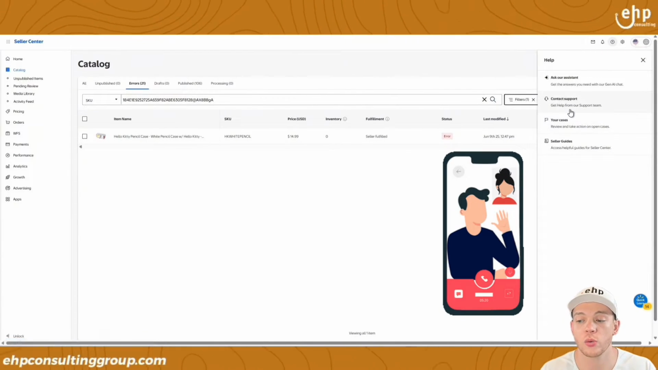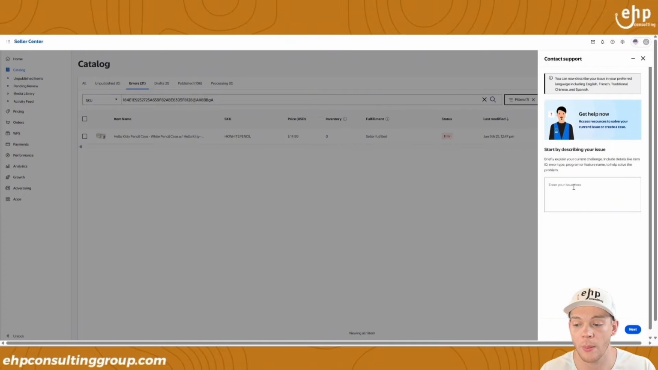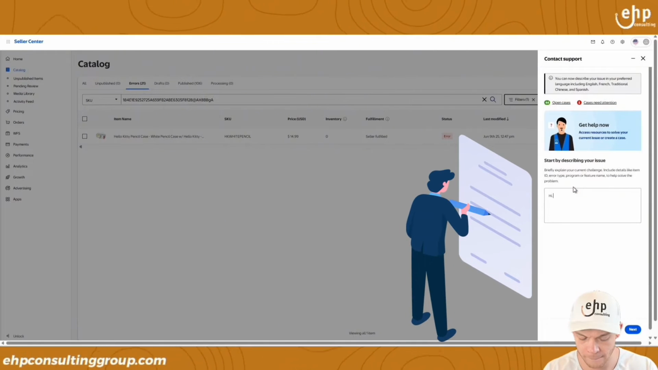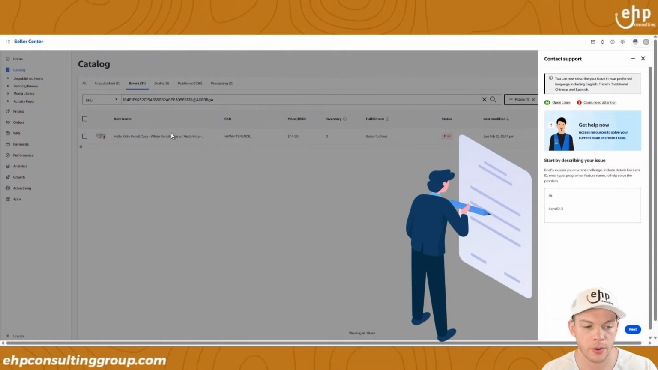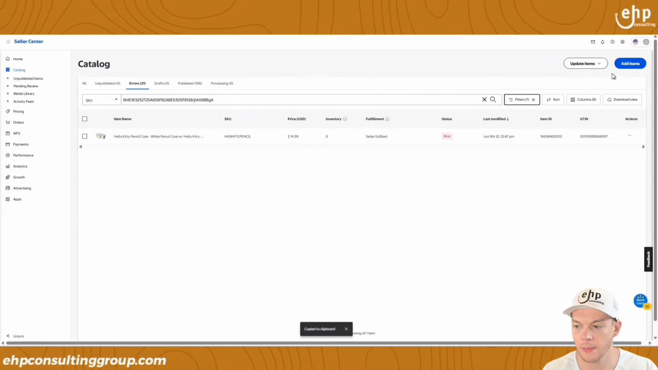And what you want to do is, I like to contact Walmart like 10 times in a row for different reasons. So I'm going to do this, and I'm going to be like, hi, item ID. You're going to put your item ID, right? So here's item ID. Let me get the item ID. Here's the item ID.